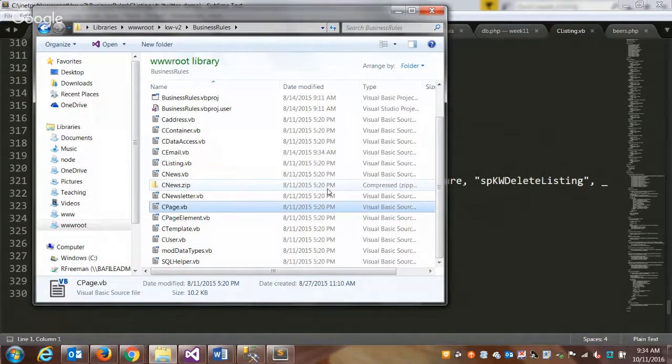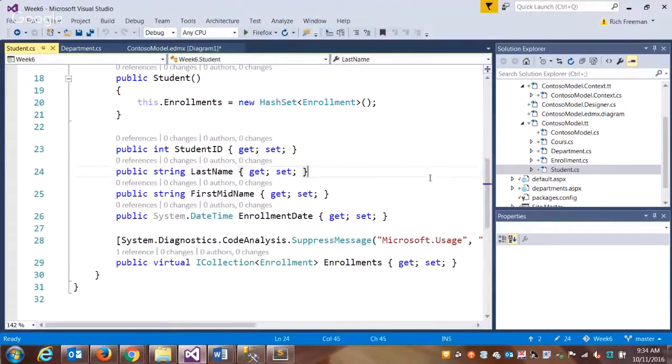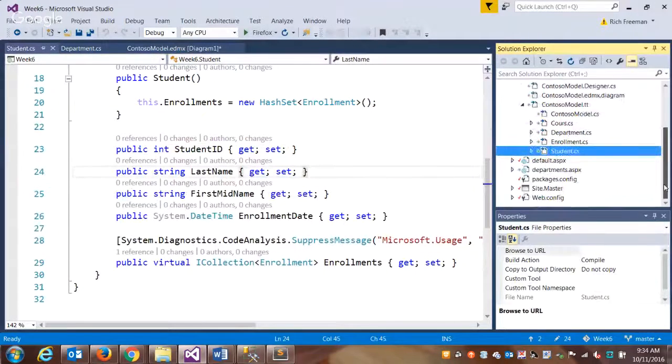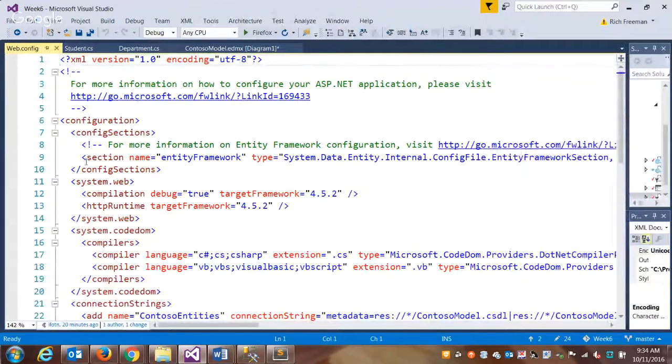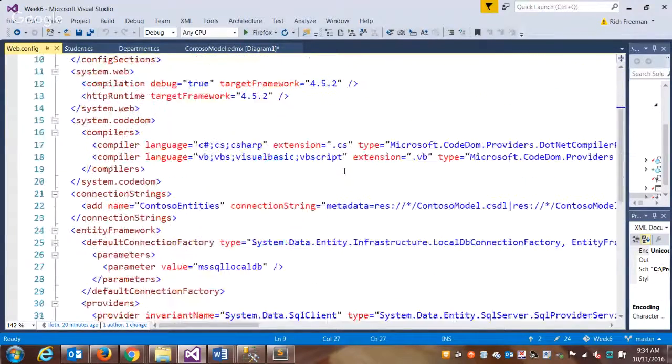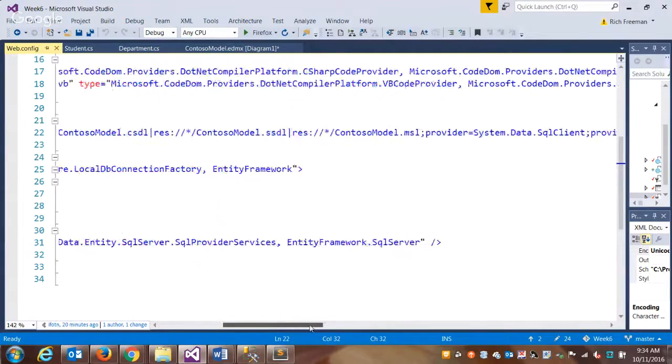Entity framework will auto-generate all of the class files for us. So now we can just start working with them. And if I go to my web.config file, we're now going to see this. There's now a reference to the entity framework. And in here is my database connection string. This is what it looks like.